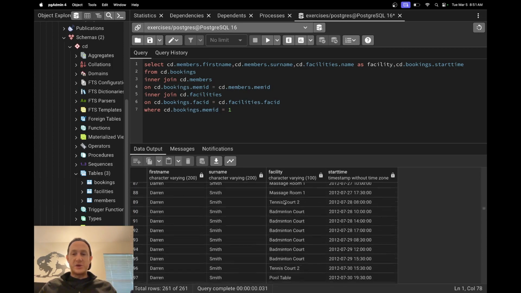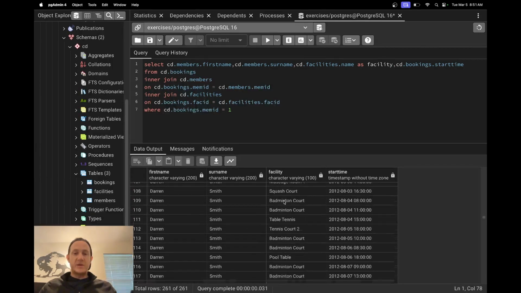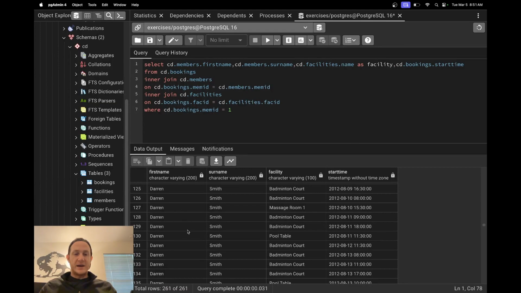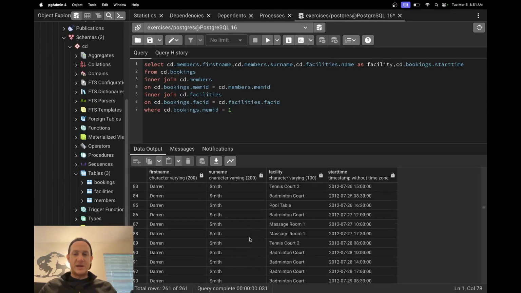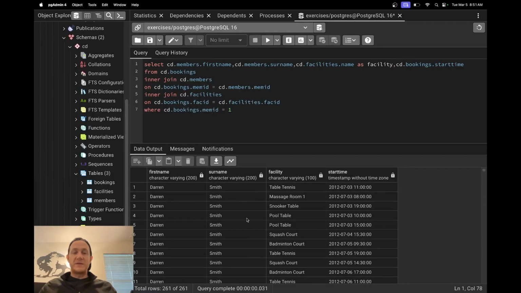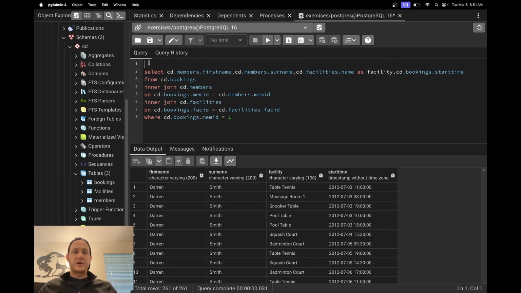And let's say in the future that we're going to need to reference this. Darren Smith is one of our best customers. You can see that he has a lot of bookings. So let's say in the future we want to reference this table quite often, and maybe we want to give somebody else access to only this information. So what we're going to do is create a view.